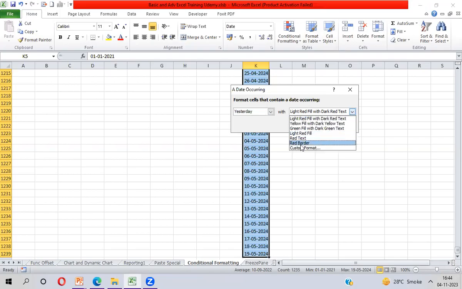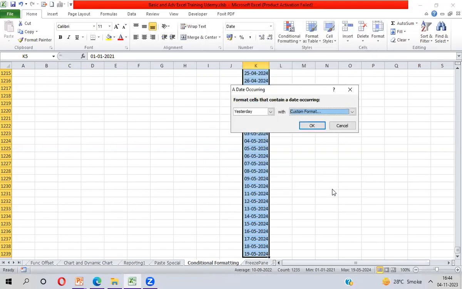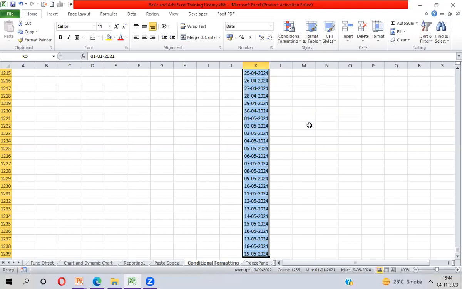Here I'm taking custom format. I'm highlighting through the red color. So here I'm taking red color and click on OK and click on OK. Now you have to check. So in this big data set, you have a total of 300 400 data.